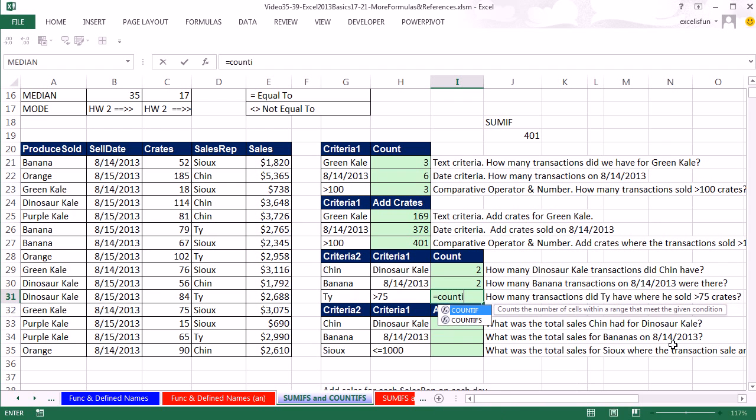Equals COUNTIFS. COUNTIFS is coming to the rescue so we don't have to eye. Again, it doesn't matter in which order you do it. I'm going to start with crates. That's the whole column, the range. Comma, criteria, only greater than 75. Criteria range 2, sales rep. That's the whole range, comma, criteria 2, Tie. Control enter, and it better be 3. If I were to change this now from greater than 75 to 50, there better be 4. I'm going to control Z to undo that.